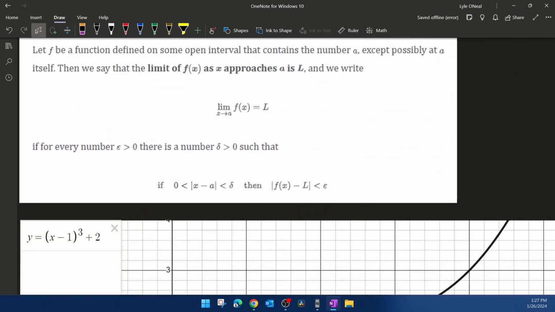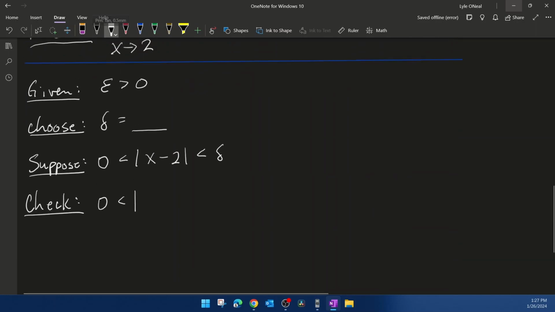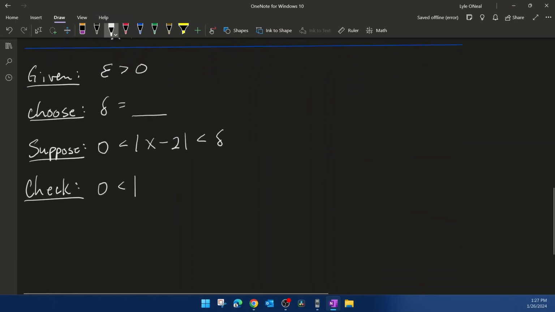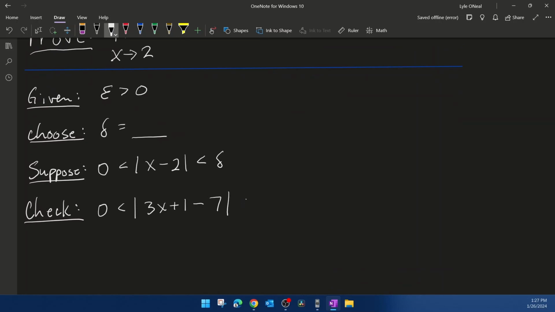Okay, if I scroll back up, this is the proof, okay? Given a delta, then we should be able to show this part, that |f(x) - L| is less than epsilon. So we start with where we want to end up and work to where we begin. Okay, so what is our f(x)? Our f(x) is 3x + 1 minus L, which in this case we know is 7. We want to show that that is less than epsilon.